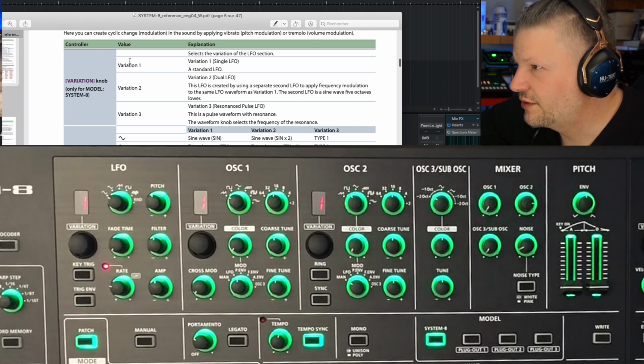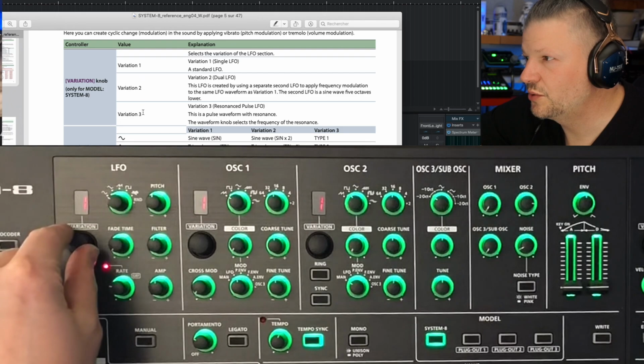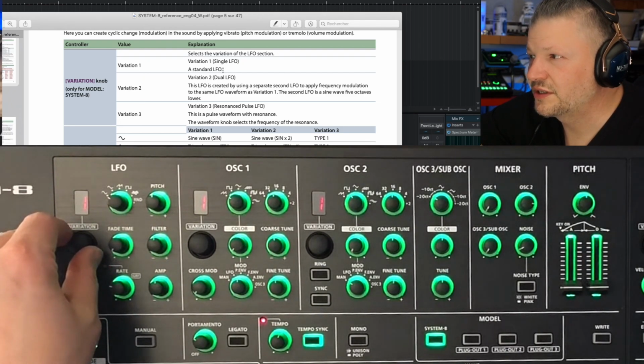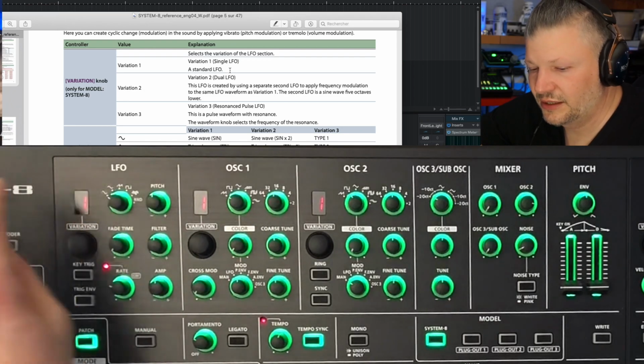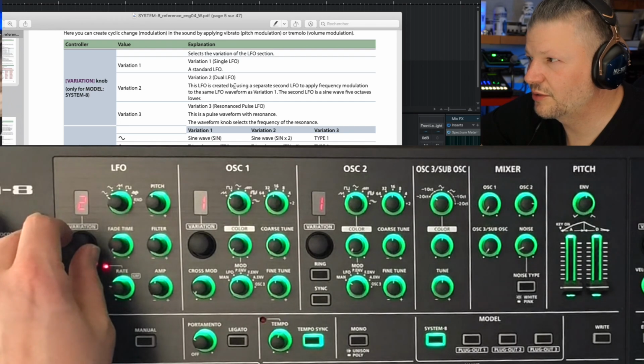Look at that. You've got variation 1. Again, you get this knob here, variation 1, 2, and 3. Variation 1 means that it's in single LFO, it's a standard LFO. Then we switch to 2, then it's an LFO created by using a separate second LFO to apply frequency modulation to the same LFO waveform as variation 1.